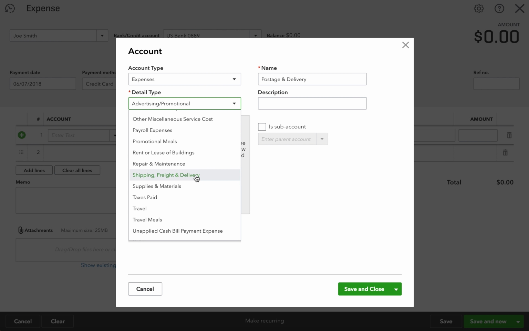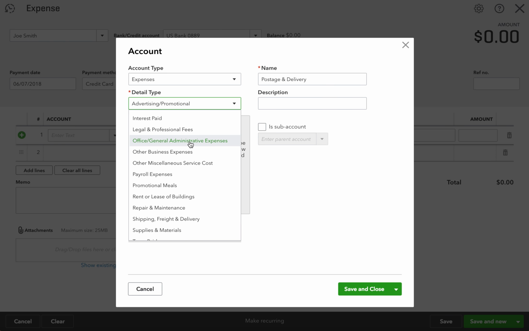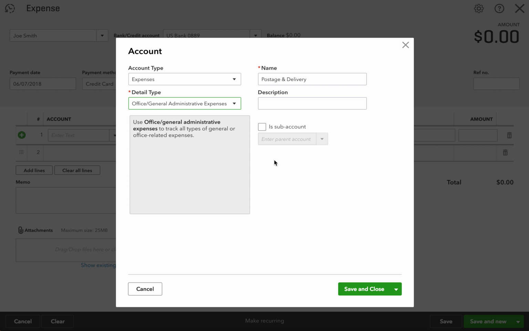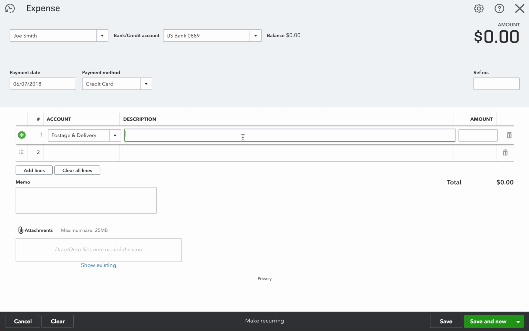But shipping, freight, and delivery is much more relative to when it's sending a large item, not maybe stamps or postage or small regular office transactions. So because I know this is just mailing a letter, I'm going to say office and general administrative expenses. I do not want a sub-account under anything. Save and close. Now I can set a description for this expense. Let's see.